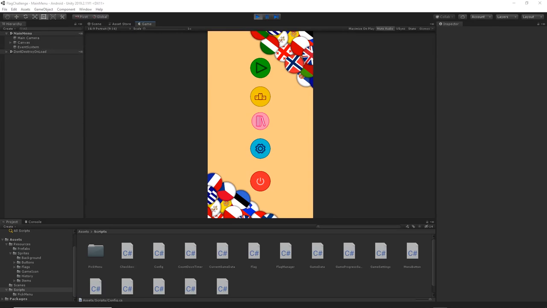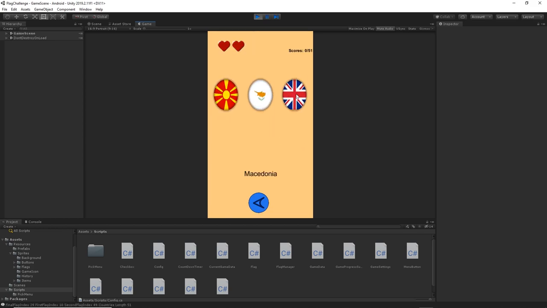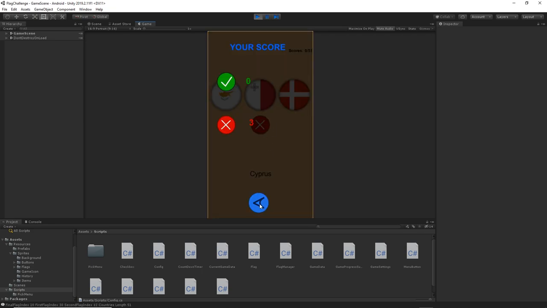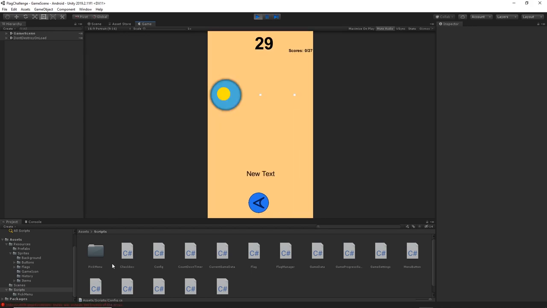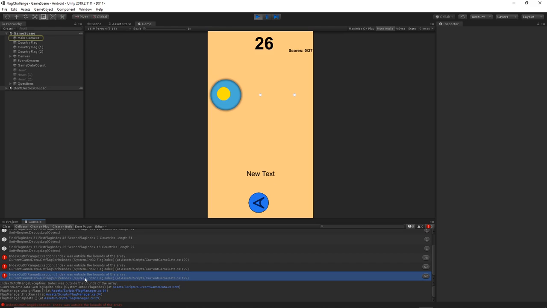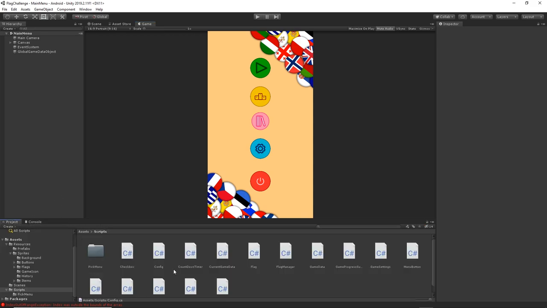Okay, so I have found the issue in the game, which has also been reported. I'll quickly show you what the problem is. If you press play, go to Europe, survival, and play this game till the end, then go back and go to Oceania and select the time trial, you see the message showing the array is going out of bounds. The game is crashing at this point and it's not playable anymore. I will quickly show you how to fix it, because it's a very easy fix you can do straight away. So let's go to our project and open our current game data script.